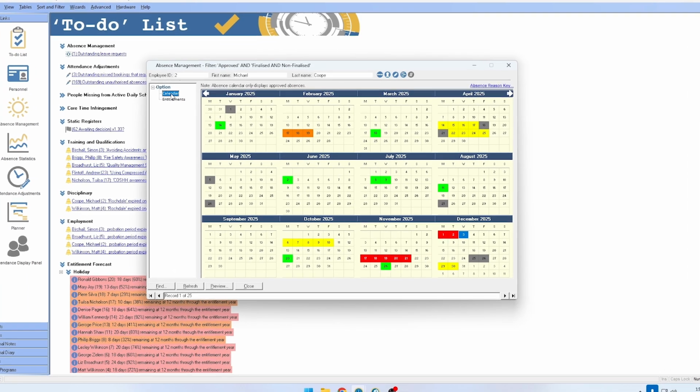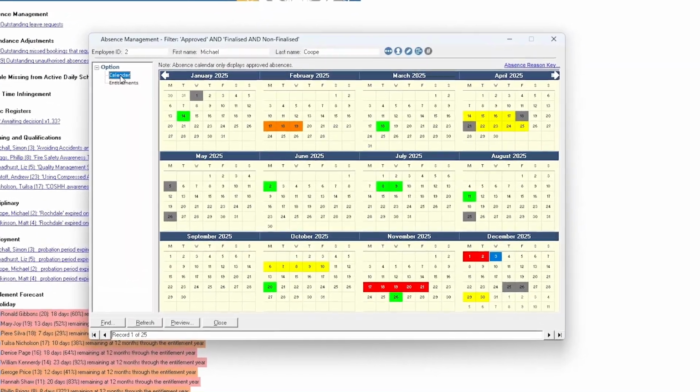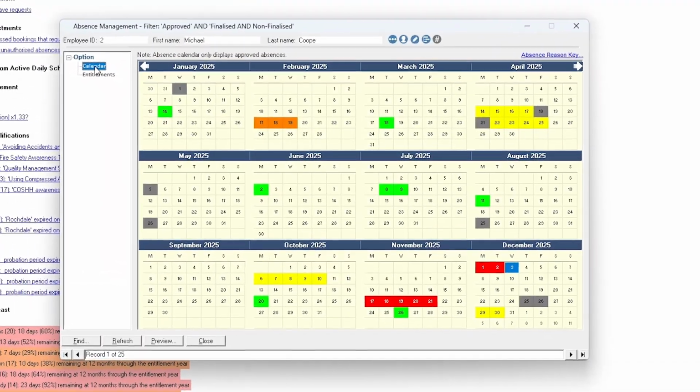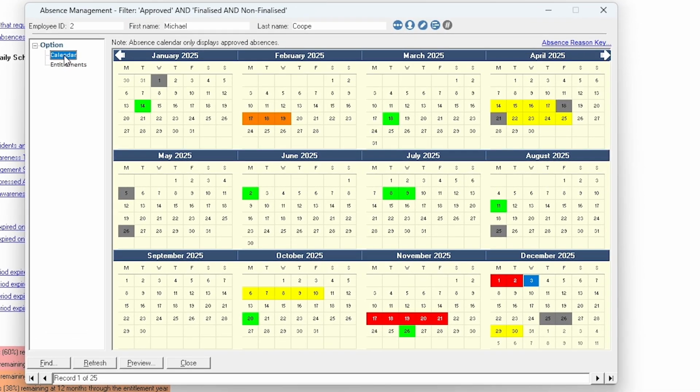You'll now see a year view of the absence calendar. The way this displays can vary depending on your organization's absence entitlement policy. For example, it might show January to December or April to March, or however your policies may be set up.